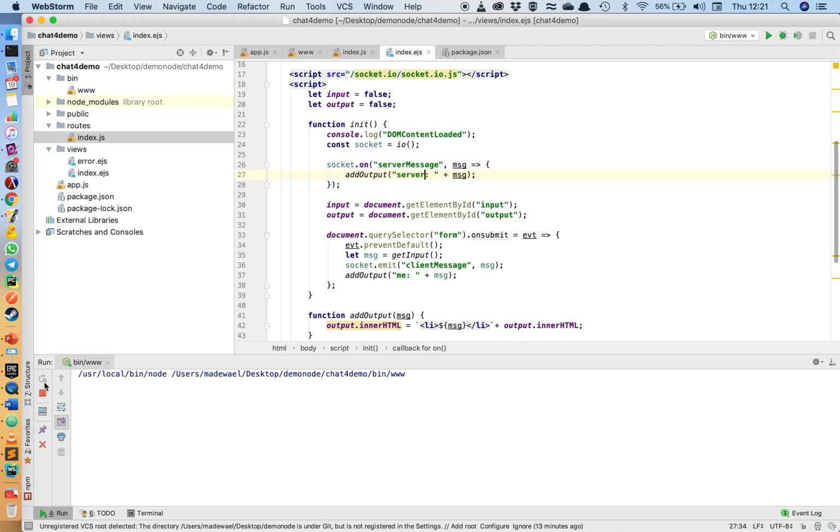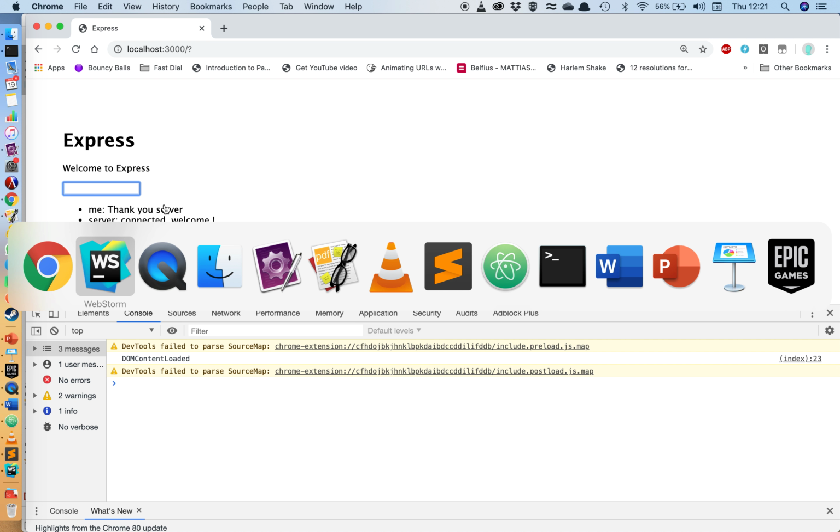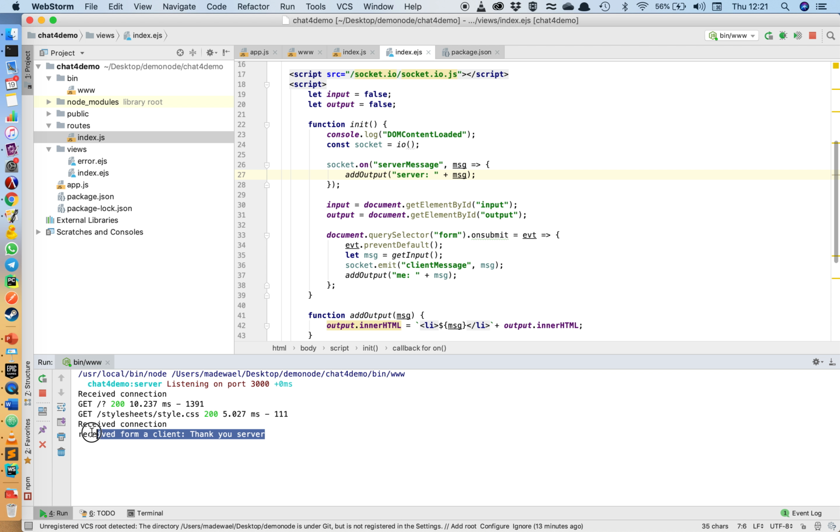Okay, so let's reboot the server. Let's take a look. The first thing that happens is the server tells me we're connected. Thank you, server. And this happens here.